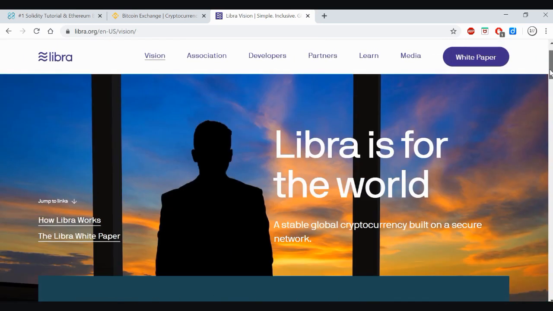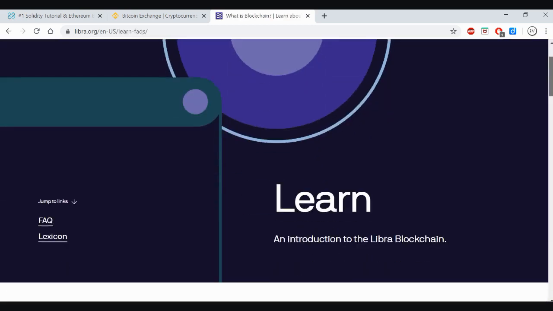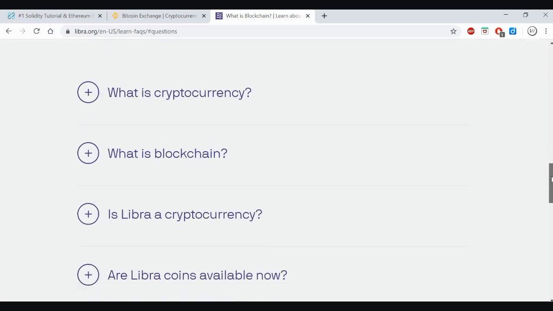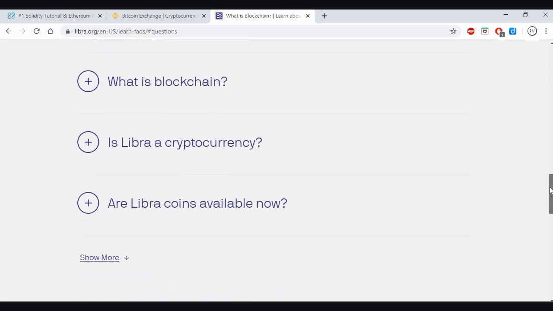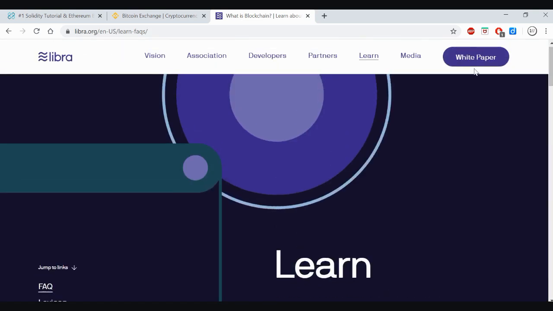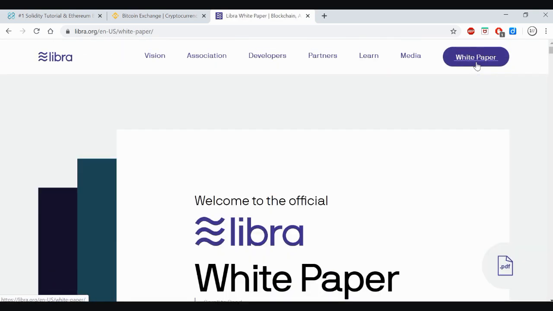It really is a good repository. There's learning materials. So if you want to see what Libre's view is on what a cryptocurrency is and what a blockchain is, is Libre a cryptocurrency? Are Libre coins available now? You can click into the various repositories here. Now what I found most interesting was the Libre Whitepaper.